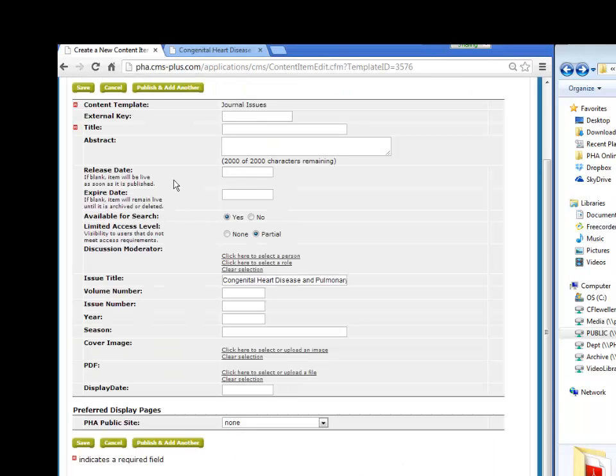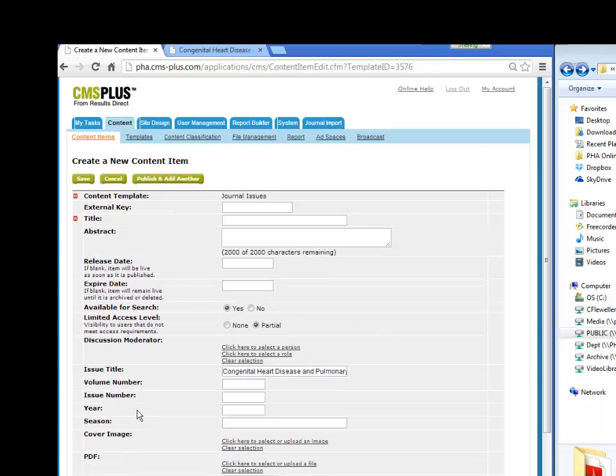There are also going to be individual PDFs of the articles, which we attach within the article. You also want to choose the page that it's going to appear on, and it's going to appear on the journal issue detail. When you are done, you'd be able to save the issue without publishing it.